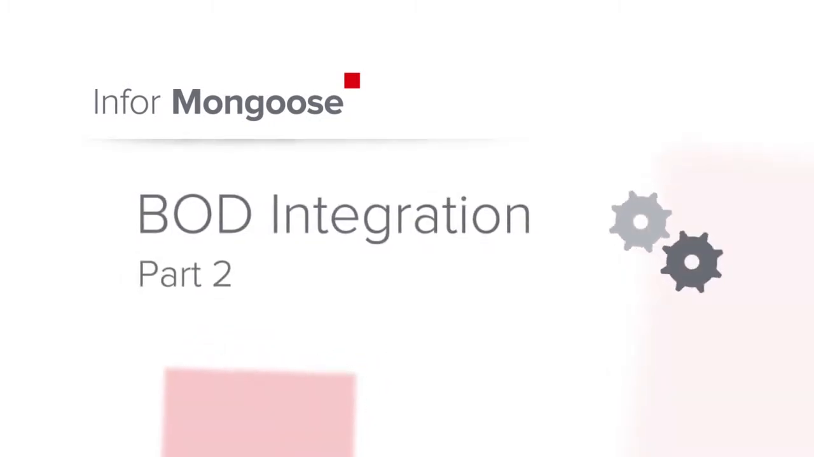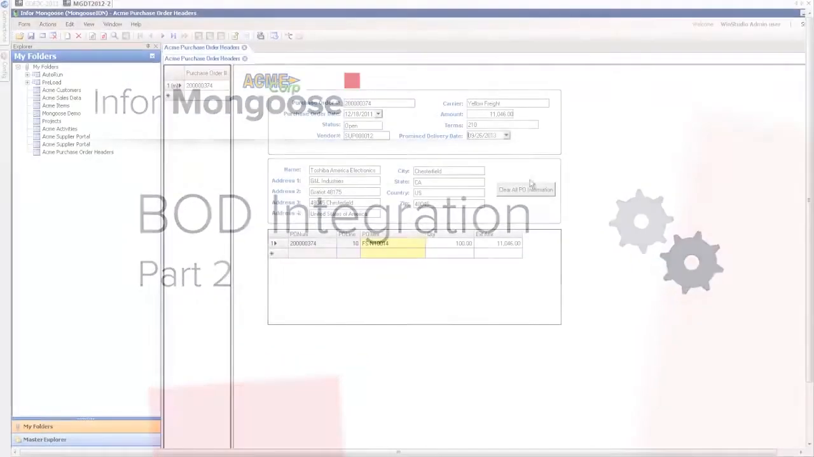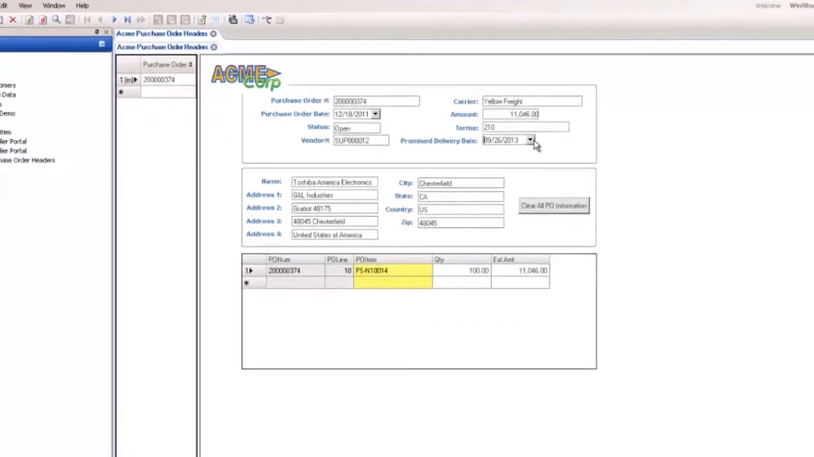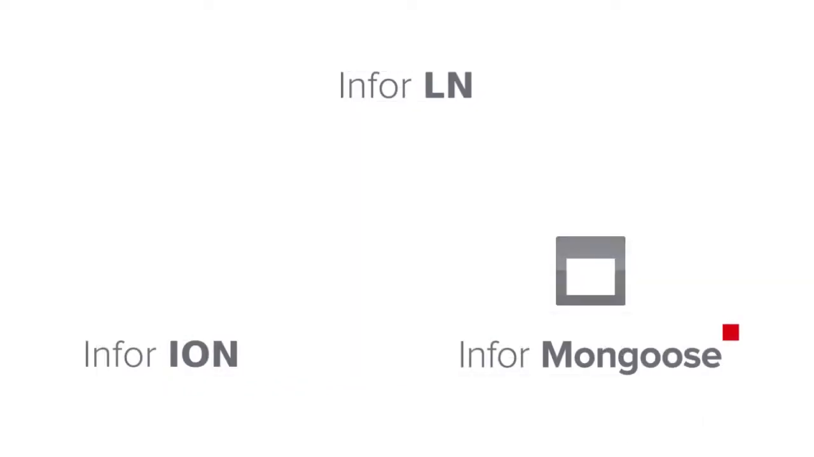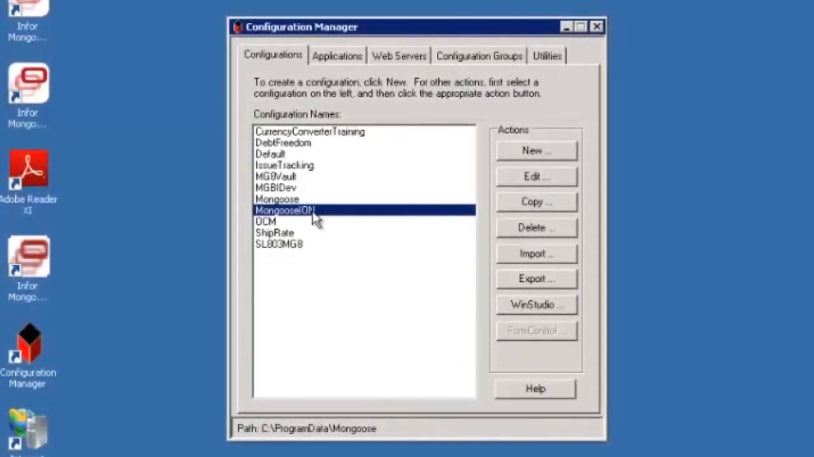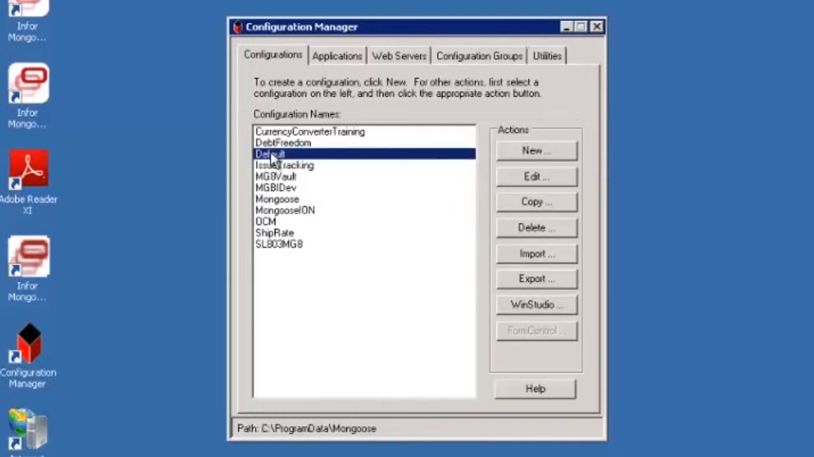Welcome to part 2 in the Mongoose BOD integration tutorial. In the last video, we looked at a custom Mongoose app that provided a vendor portal for purchase order data synchronized with Infor ERP LN via ION, and we showed how to configure Mongoose to be ready for communication with ION. Now we're going to look at how BODs come into Mongoose.